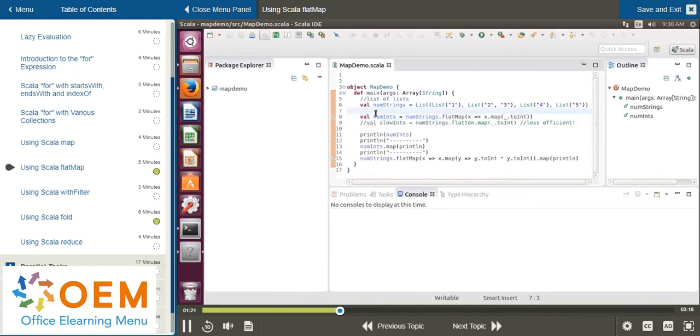So this numints, if I hover over, it should show me list of int. So it does. So numints is of type list with elements ints. Now, if I were to call just a plain map and not a flat map, let me change this and save it. And now if I hover over numints, Eclipse will tell me that it is a list of lists of ints. But that's not what we want. We want to flatten this out to be just a list of ints. So we want to remove that list of lists.